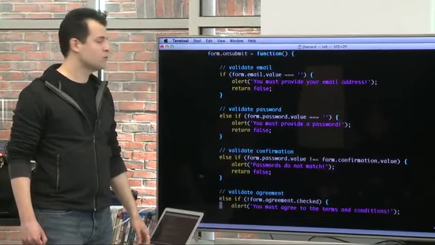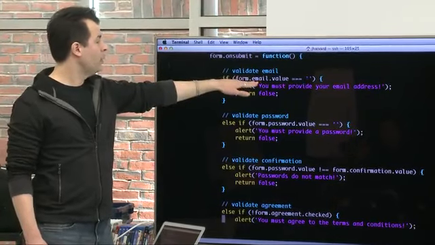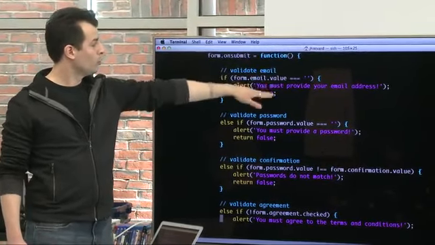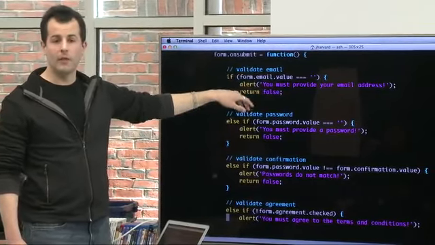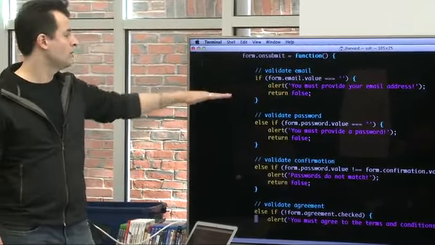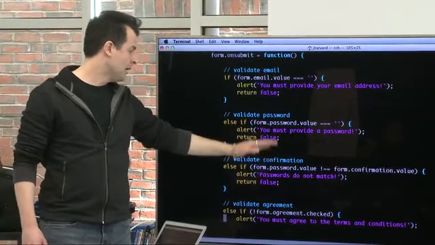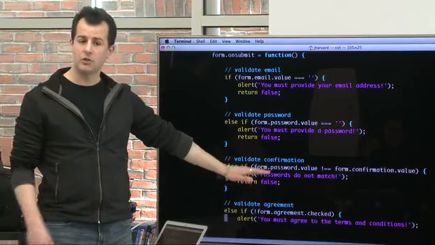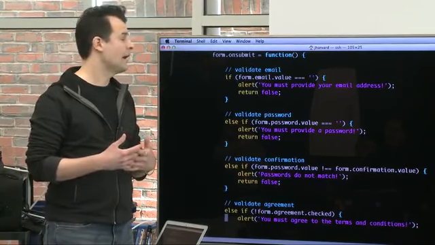Now most of this is just sort of boring logic. So if the value of the email field in the form is quote-unquote nothing, then you must provide your email address. You yell at the user with an alert, and then return false. And then I have a bunch of other checks that check for the password, that check if the passwords are the same, that check if the agreement checkbox is checked or not, and I just yell at the user if any of those tests actually fail.